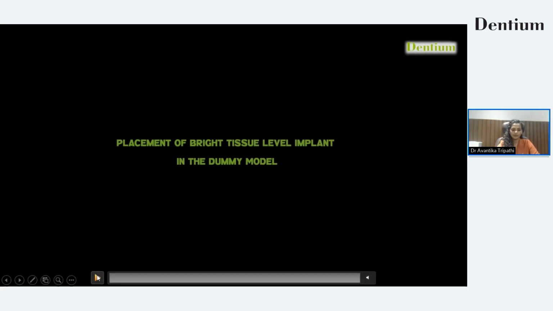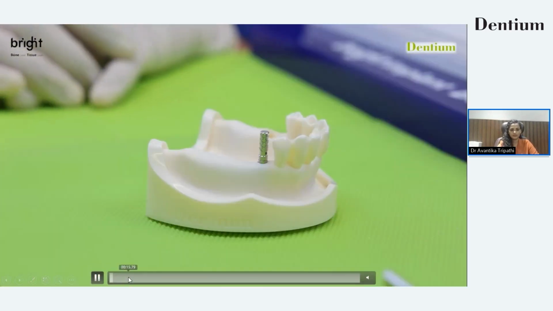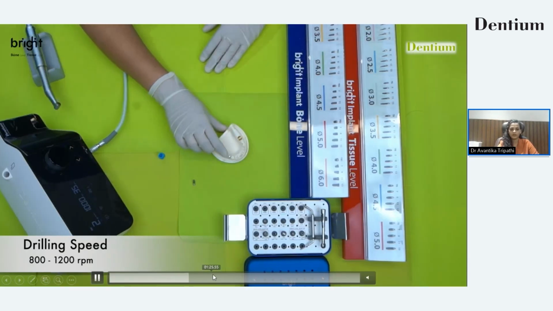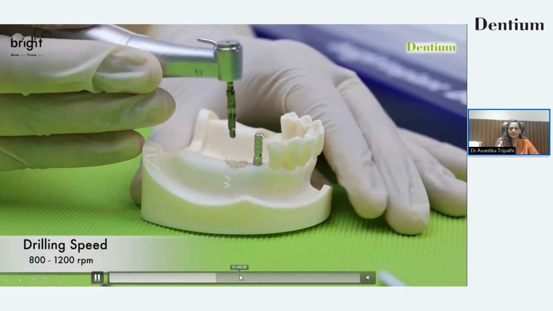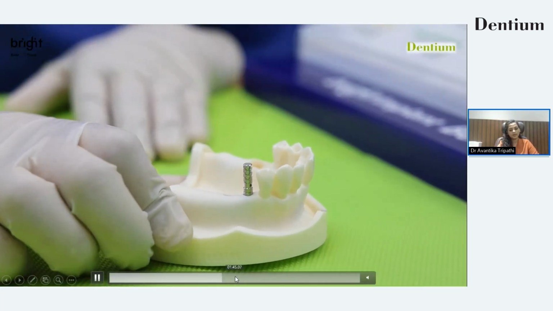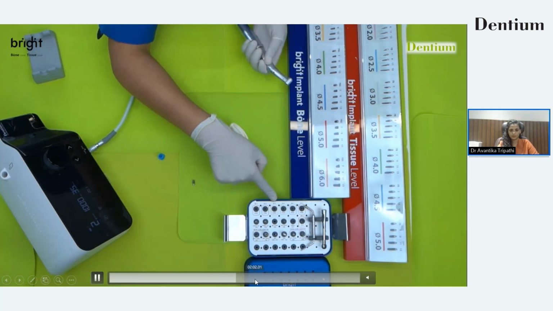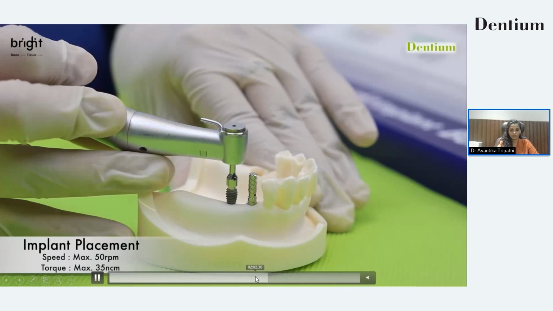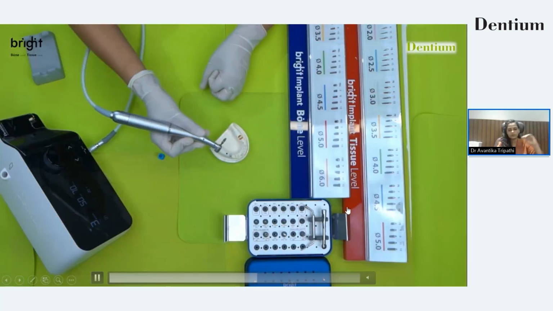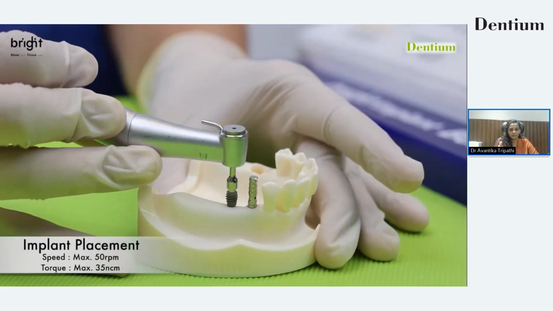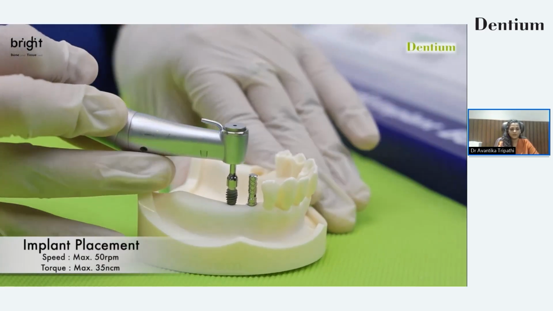If we need to place an implant of a tissue level type, then the surgical protocol will remain the same. The drilling protocol will remain the same. Only the implant placement will be done with the help of a tissue level implant driver. So this is the tissue level implant driver. We'll simply pick up the implant and gradually insert it inside the osteotomy.